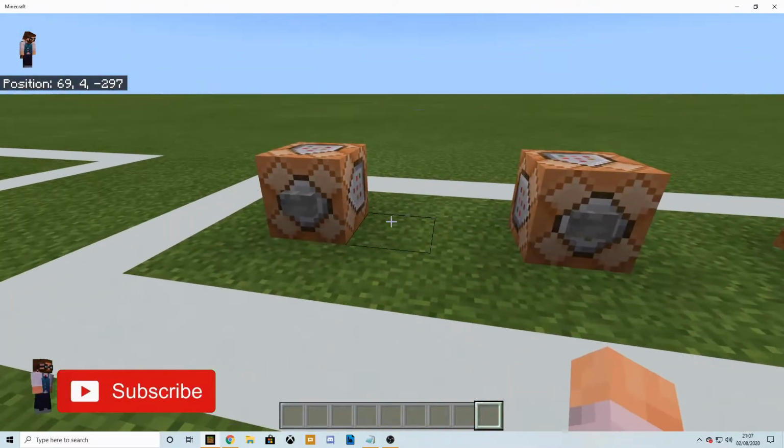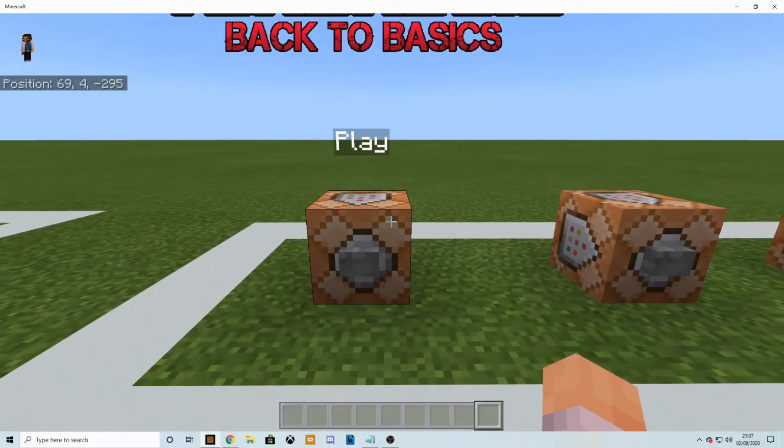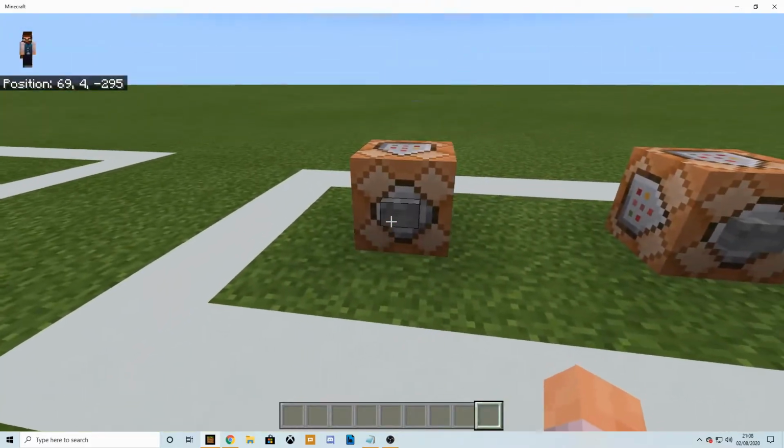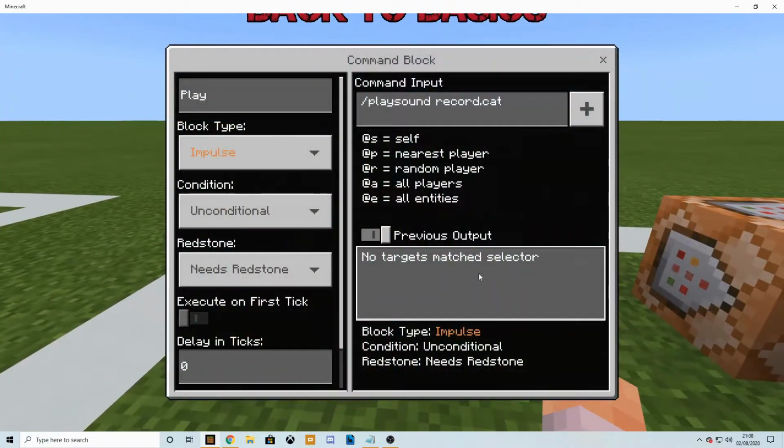Let me stop that. But that is just a simple, that'll play the sound for you if you don't specify a target, and that won't work in a command block because there's no target.